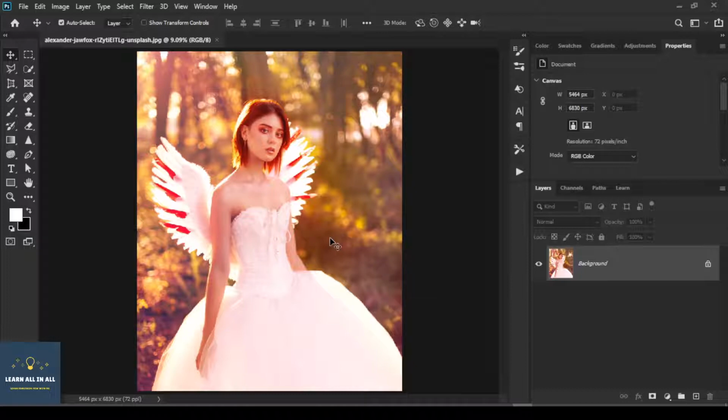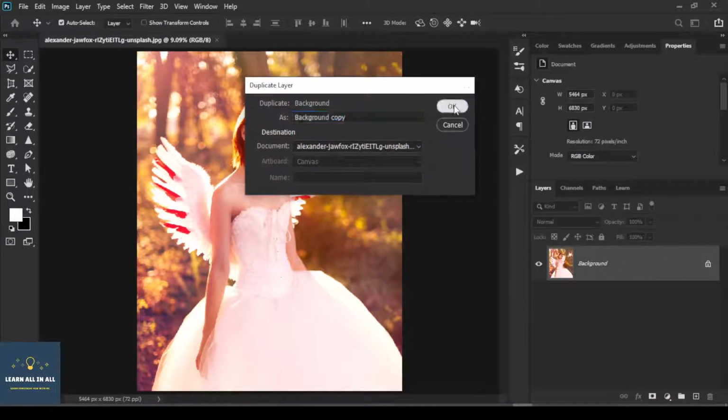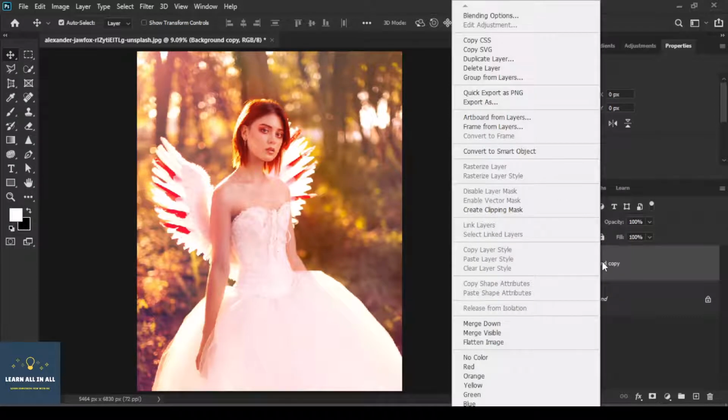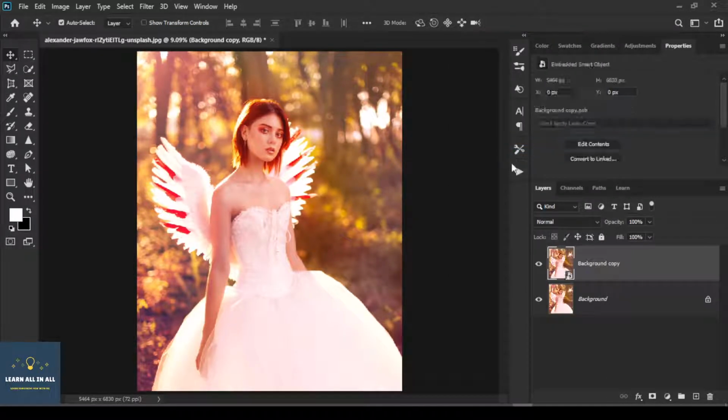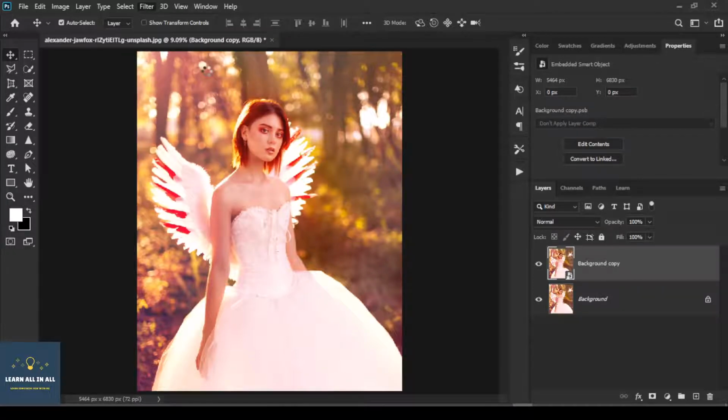Today we are going to learn how we can get amazing results using the Camera Raw filter. Let's get started. Duplicate the layer. Convert it into a smart object. The advantage of this smart object is that it is non-destructive. Go to Filter, Camera Raw Filter, or press Shift plus Control plus a shortcut key on the keyboard.